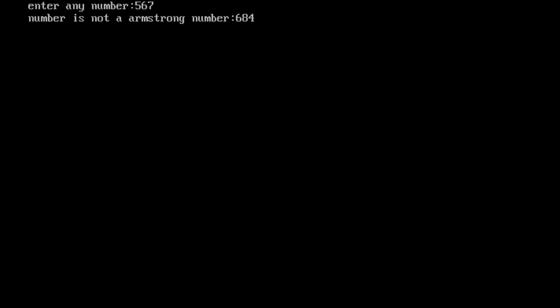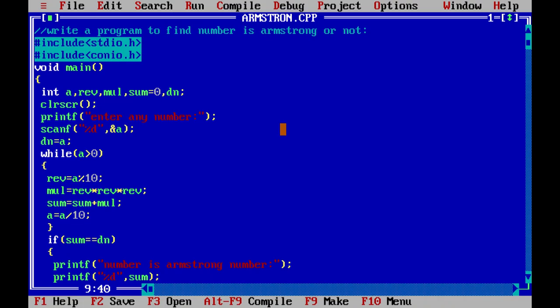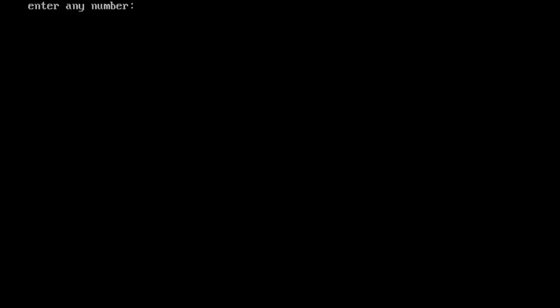Okay, this is not our number, so this is not an Armstrong number, as our system says. So run it one more time. Now I know some numbers which are Armstrong, like 153 and 370, 371. So type that number, 371. Okay, enter. Here the system tells me that the number is an Armstrong number and it is equal to 371. When we do the cube of 3 plus cube of 7 plus cube of 1, it is equal to 371 only.